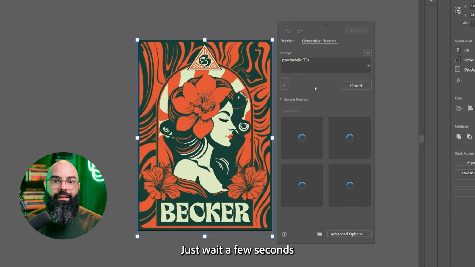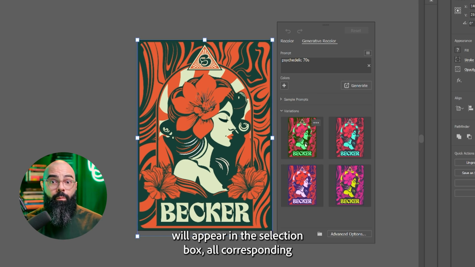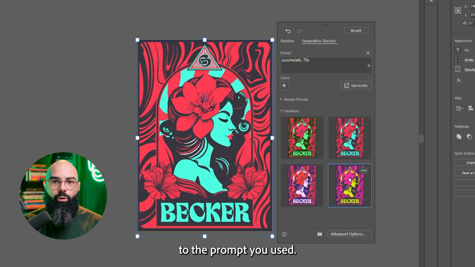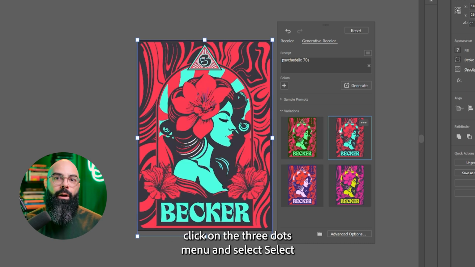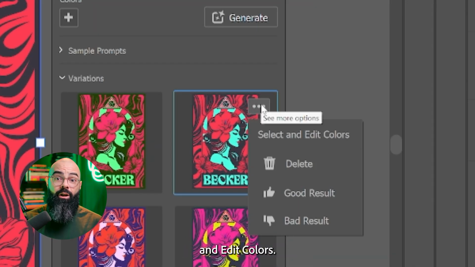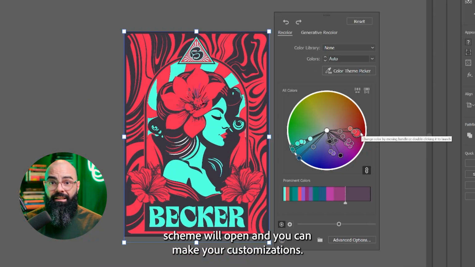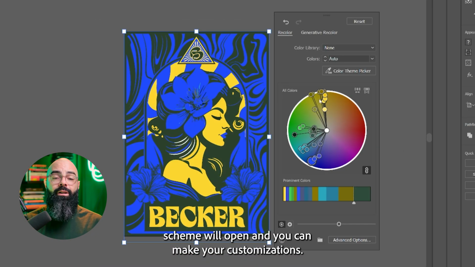Done, just wait a few seconds and color combinations will appear in the selection box, all corresponding to the prompt you used. Simply select one. If you want to make any fine adjustments, click on the three-dot menu and select edit colors. The adjustment box for the selected scheme will open and you can make your customizations.